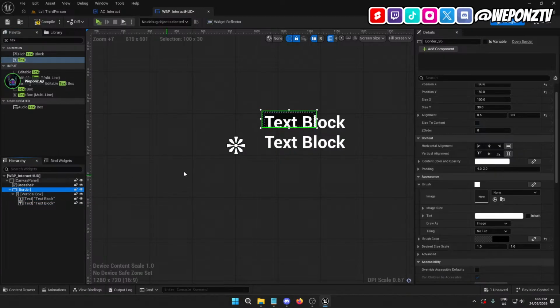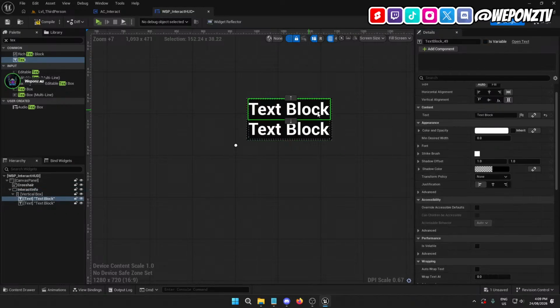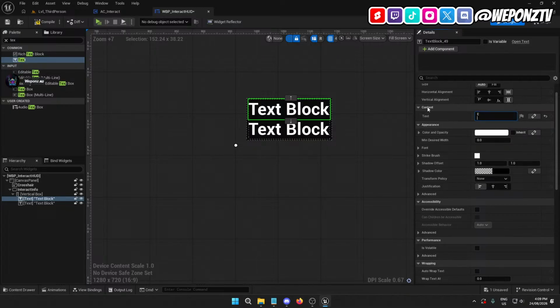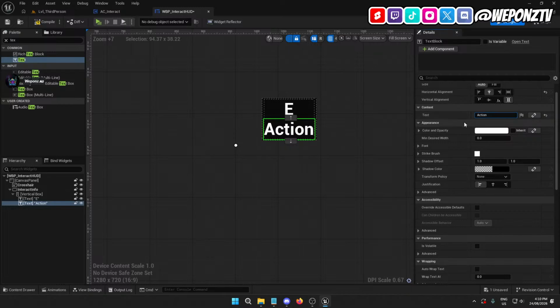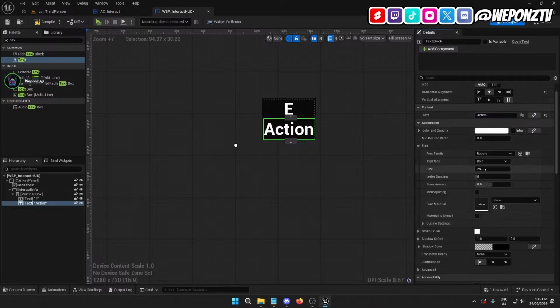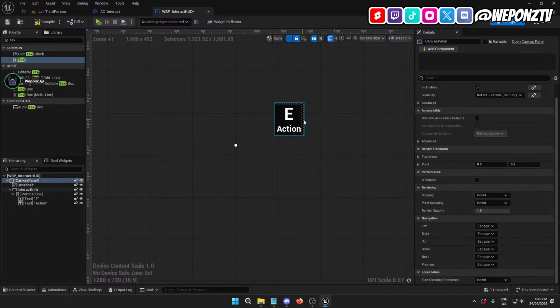but go to the border and call this the interact info, make it a variable, and then make sure it's sized to content. So this can be, we can just make it say like E. Like that, and this can be center as well. And this can be like action. So we can do different types of actions like this. So font 20, make it a 12. Like that. So let's just do it like that.